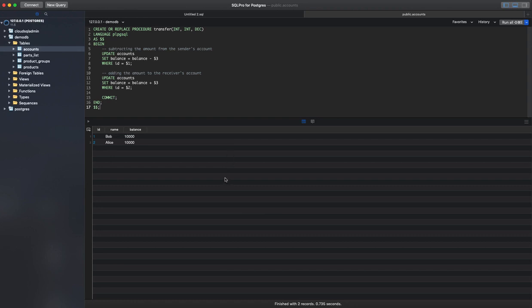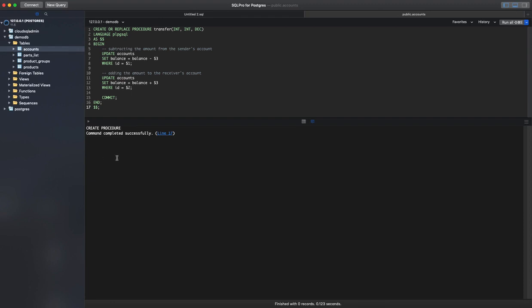So what the stored procedure does is transfer balance between these 2 people. We can transfer 100 credits or 1,000 credits, and that will debit and credit the right people automatically. So let's create this. The procedure is created. Now we can call this procedure.